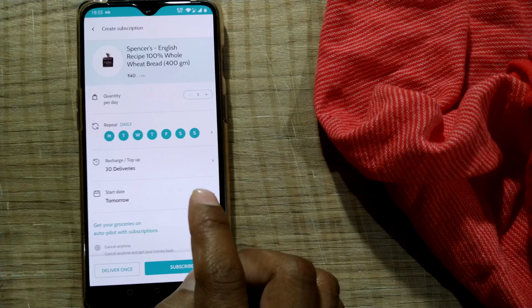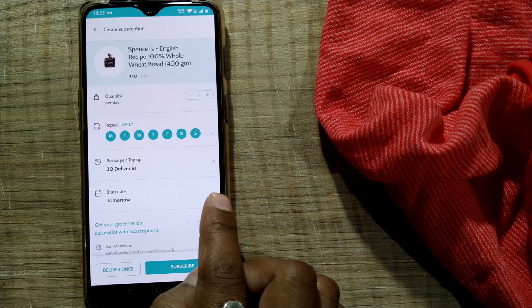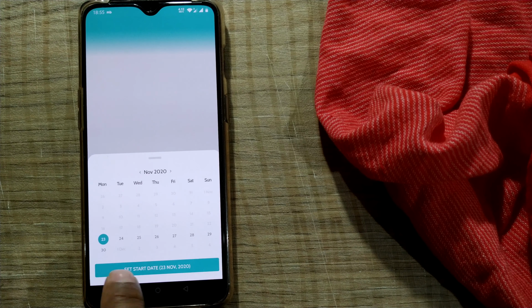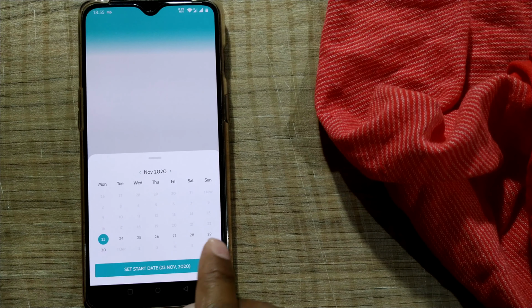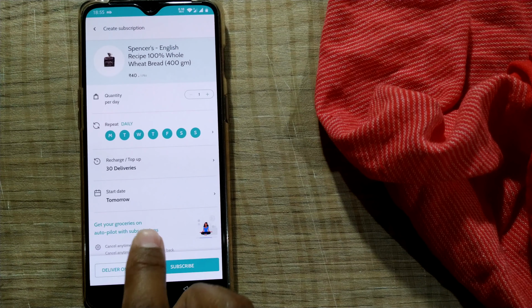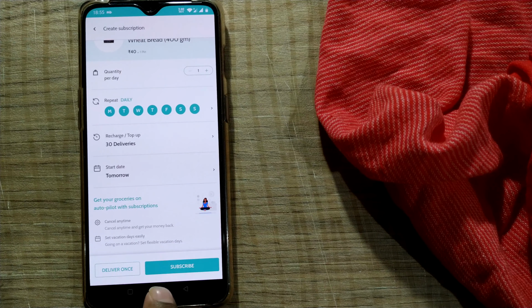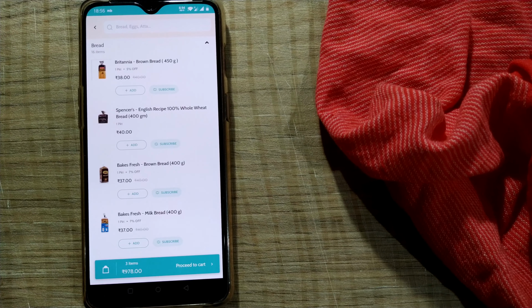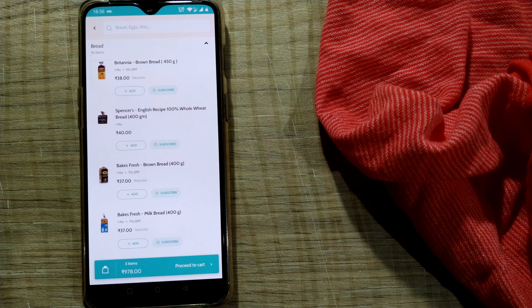You can select the start date. The start date could be tomorrow, or you can choose some other date as well, within these 7 days you can choose any day to start the subscription. And this is how you do a subscription. I'll show you, I have already subscribed to some items. I have already exhausted the deliveries of those subscriptions, so I'll show you how to go about it.